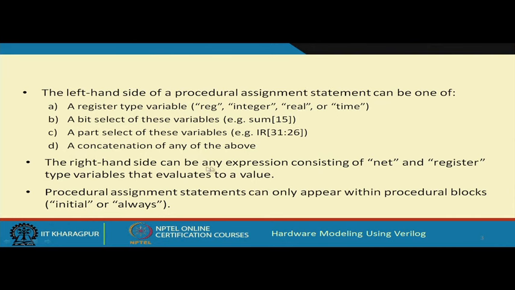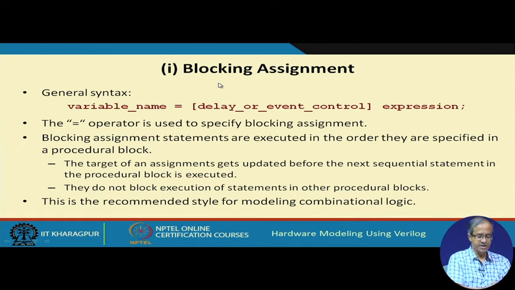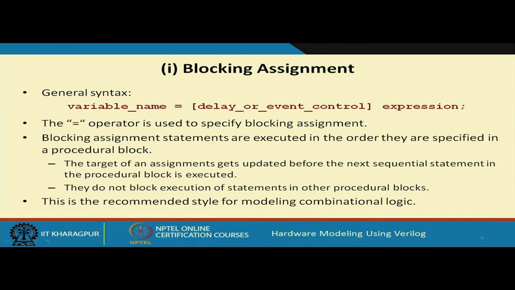But the right hand side of the expression can be anything. You can have any combination of net type variables and also register type variables. These assignments, as I had mentioned, can appear only within an initial block or within an always block. Just outside these blocks you cannot use these assignments. Okay, so let us start with blocking assignment and try to understand what it really means.